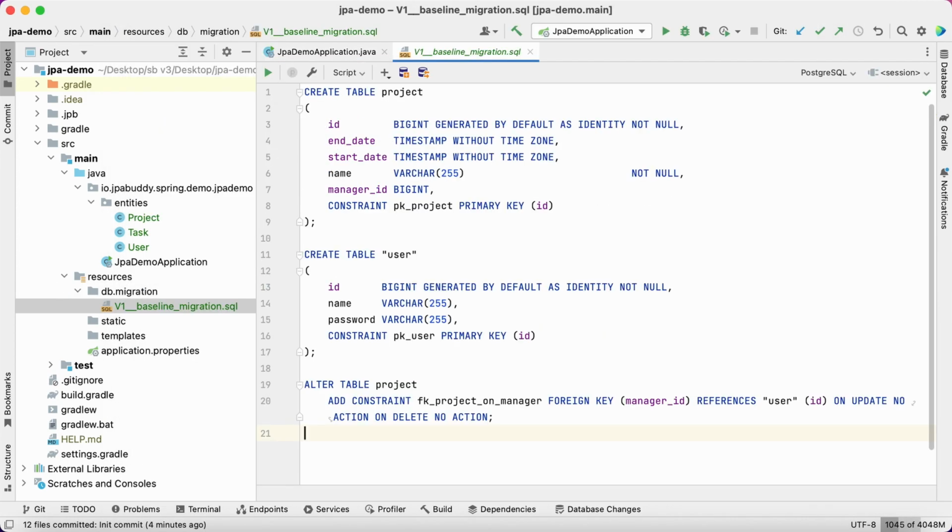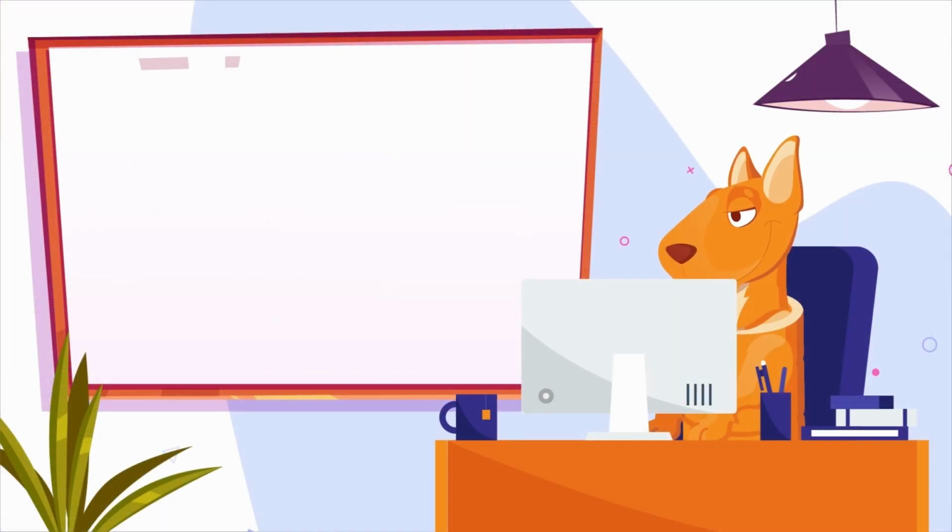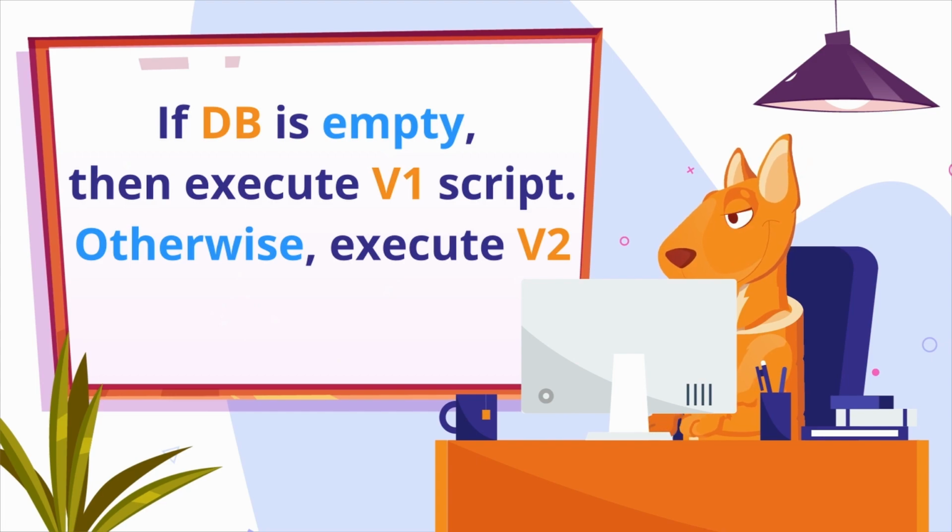When we run the migration process on a new database, Flyway will check the baseline on migrate property and execute the version 1 script only if the target database is empty. Otherwise, it will start with the version 2 script.